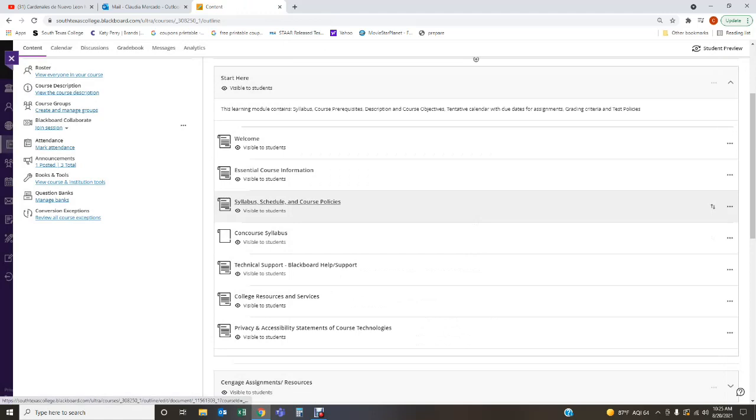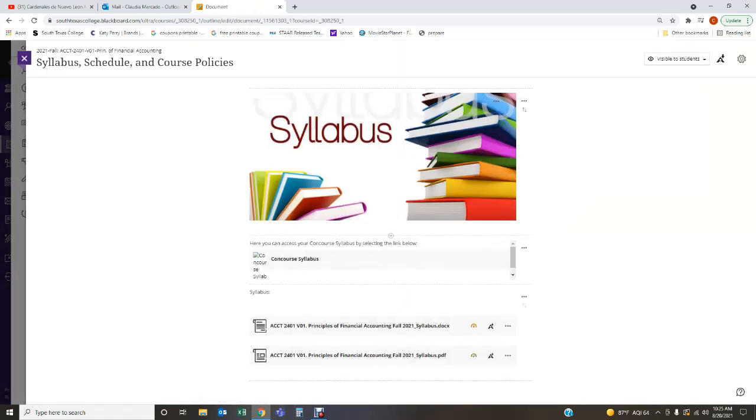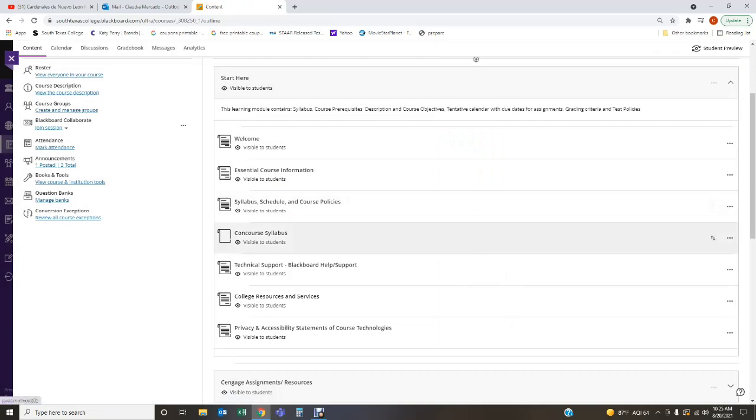Then you have the syllabus, schedule, and course policies. All of that information is here. You've got files in Word document, PDF document, and you also have your Concord syllabus here as well, okay? They all have the same information. It's just how you want the information laid out, okay? I've got a link to the Concord syllabus as well.